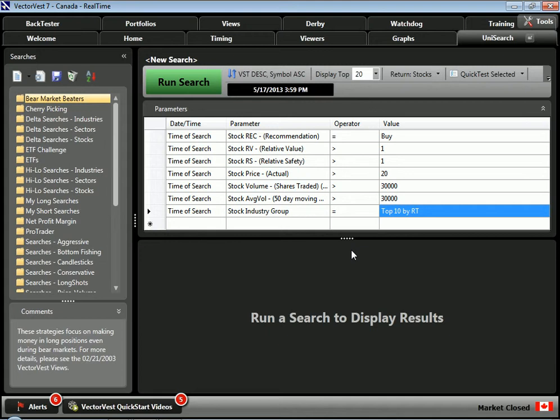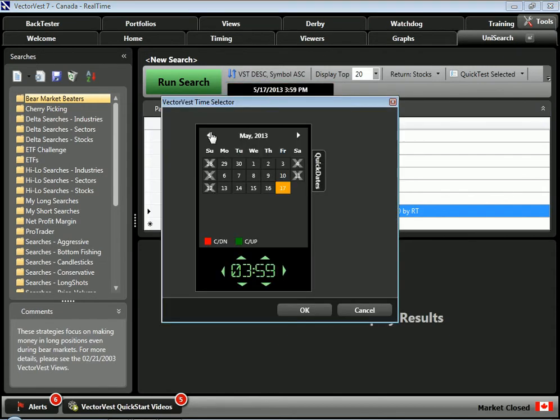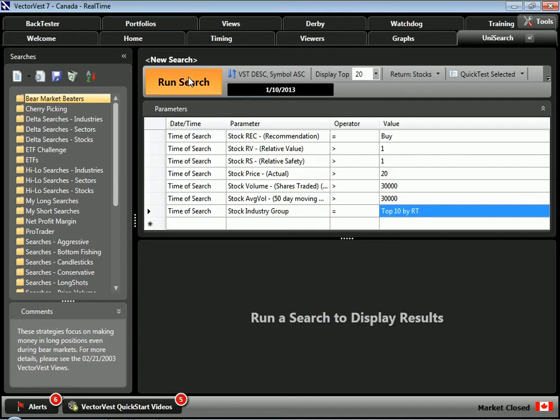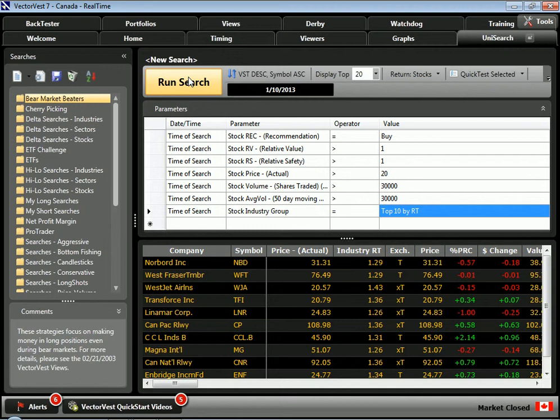So now that I've got my search built, let's change the date back to our confirmed up call back in January. And then we'll just run the search. So I'll hit Run Search. There we go. And you should see a very familiar stock right here, WJA. That was one of the stocks that we found when we were doing it manually.